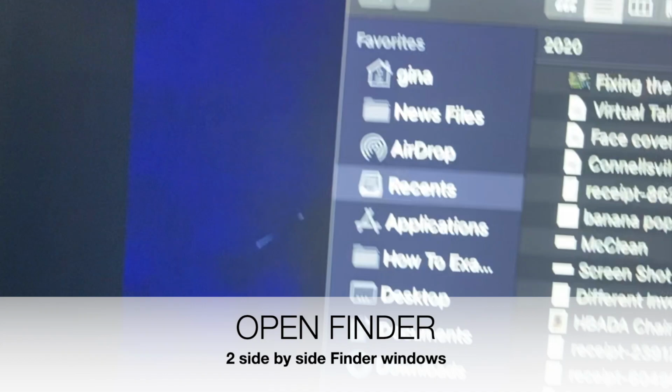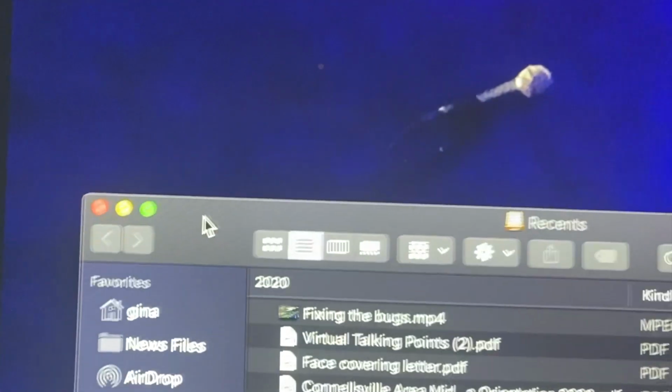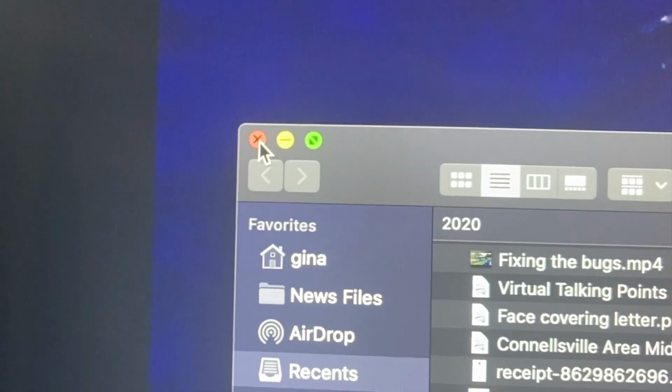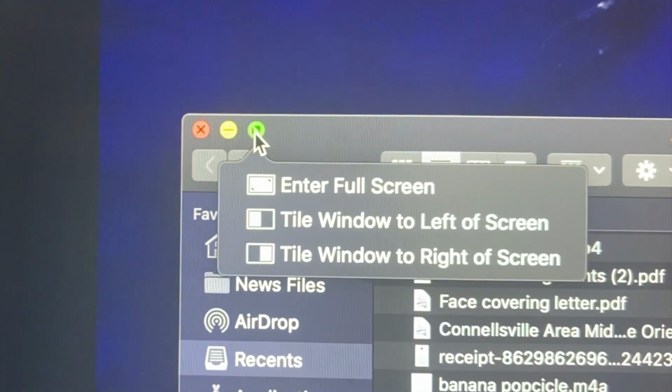Now, when you're on a Mac, things are a little bit different. You can move your windows just by doing this. You close your windows with the red dot, minimize with the yellow dot, and then make it bigger with the green dot. We're just going to leave it as is here.